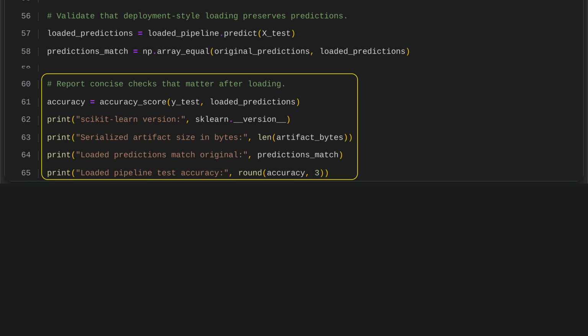After loading the serialized pipeline, we check that it still behaves like the original model. We compare its predictions with the original predictions, calculate its test accuracy, and report that accuracy rounded to 3 decimal places. We also print the Scikit-Learn version and the serialized pipeline size to support reproducibility, compatibility checks, and storage awareness.